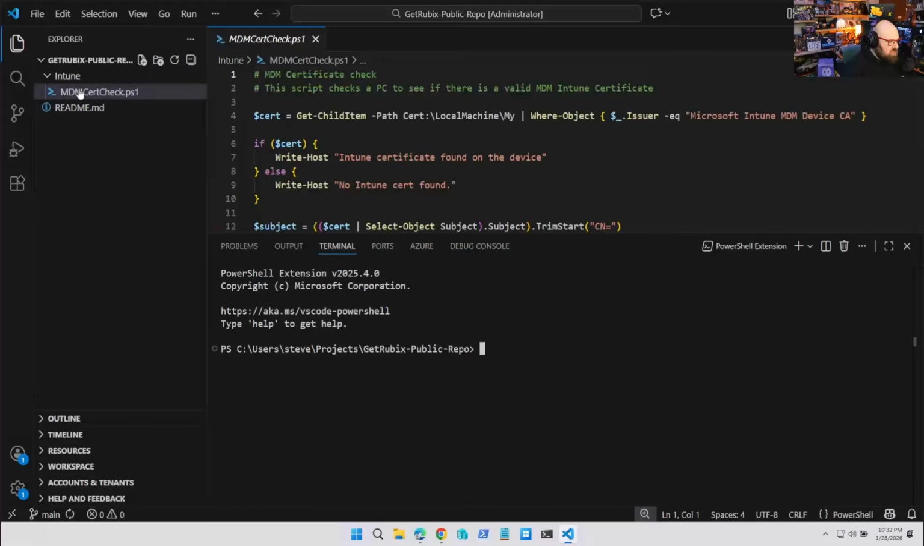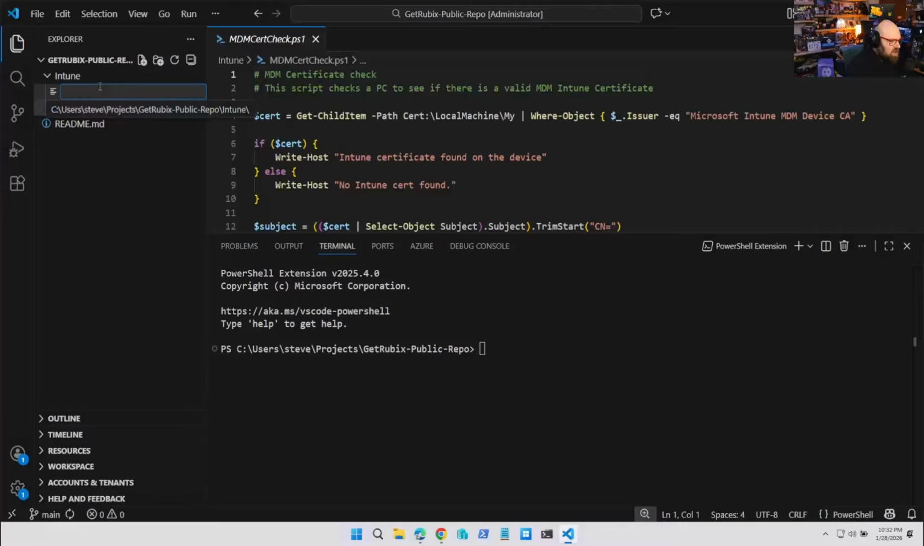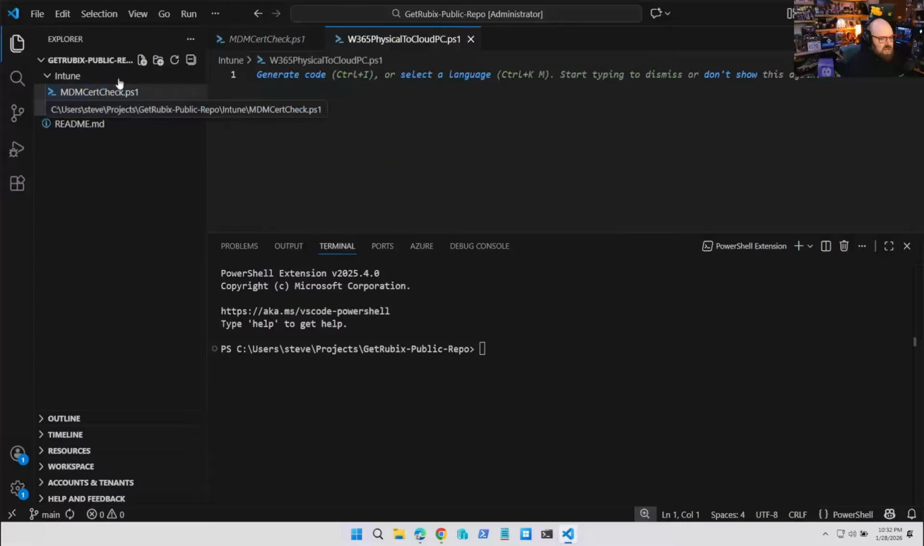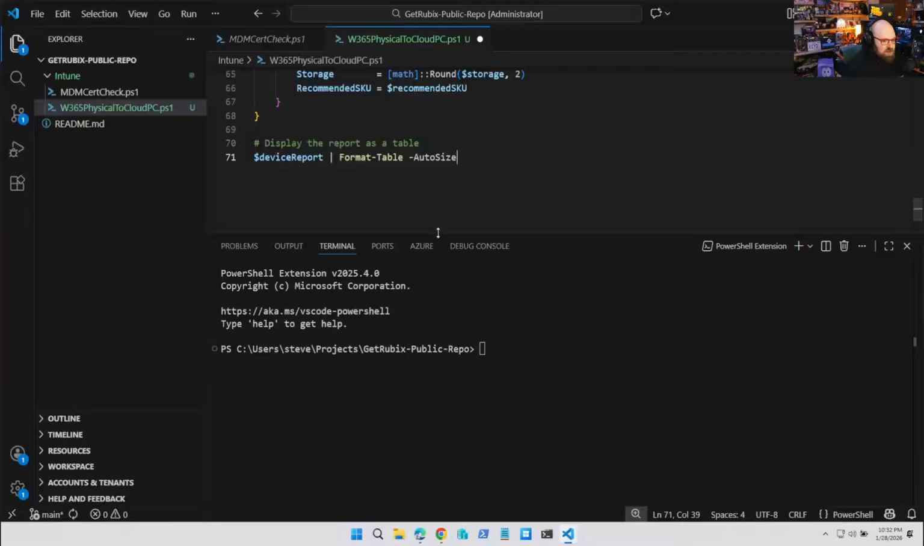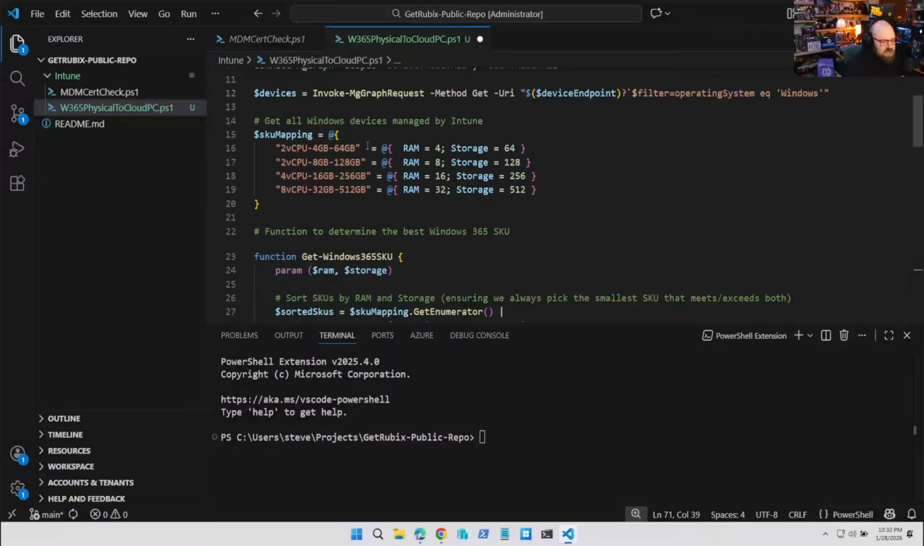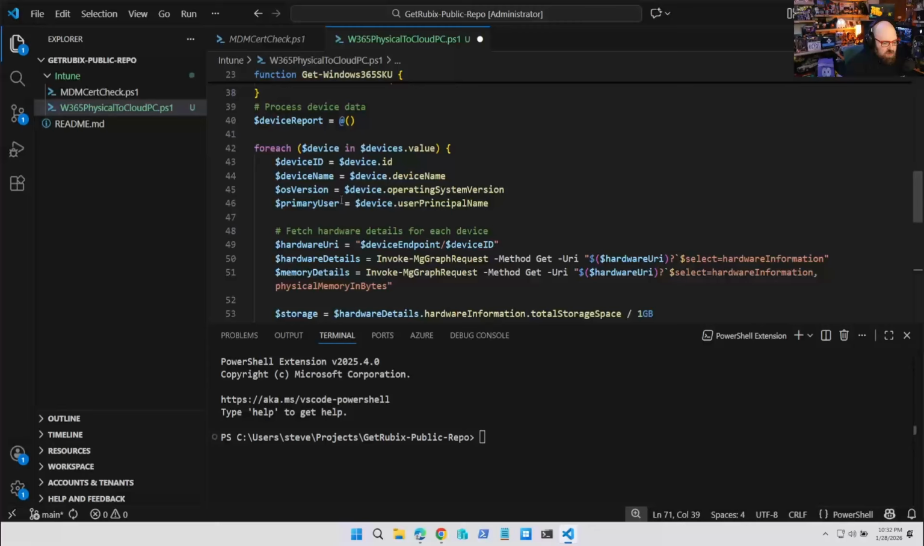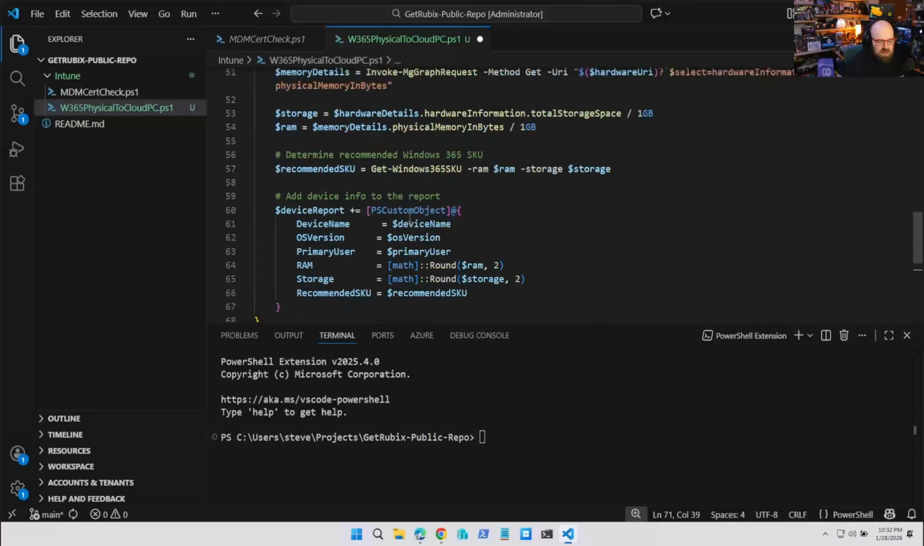So before we do more, I'm going to create a new script. It's going to be called W365 physical to cloud PC. And we're going to just do a little cheating here and paste this in. It's from my original repo. High level, this is a PowerShell script that looks at your Intune environment and tells you which Windows 365 PCs would fit the physical PCs you're replacing. It's kind of cool, but that's not really the point of today.